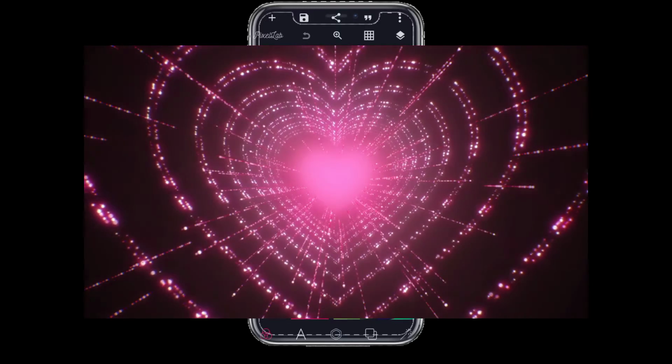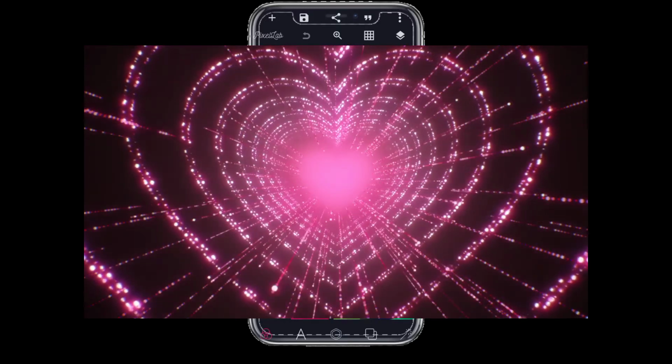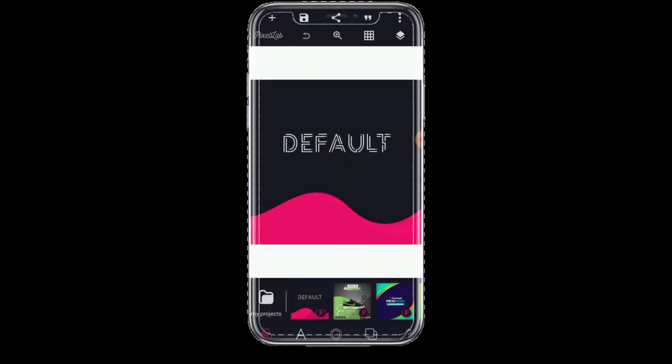So today we are going to learn how to design a simple party flyer on Pixelab with your smartphone. So without much ado, let's get started. So this is my Pixelab. If you launch your Pixelab application, this is what you will see, though I'm using the premium app software.